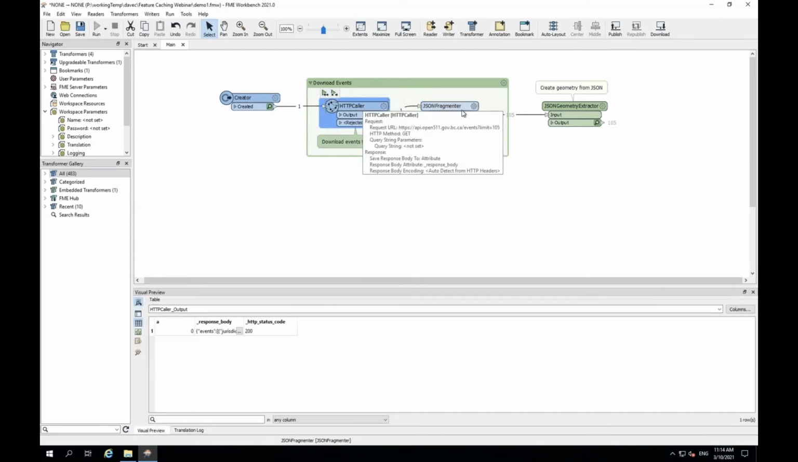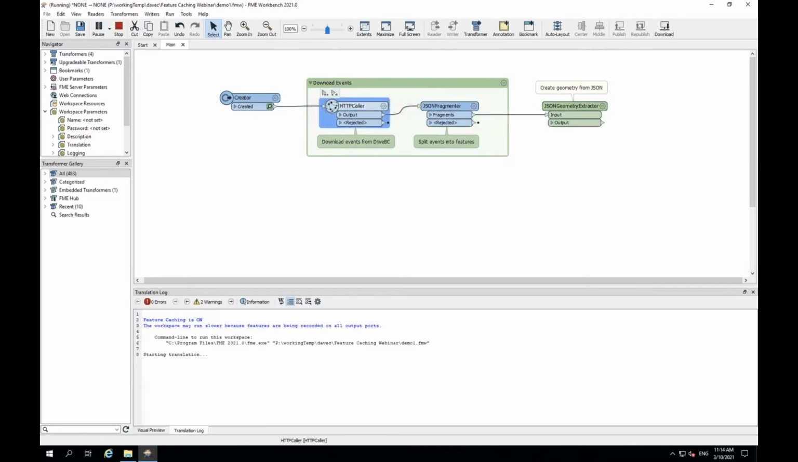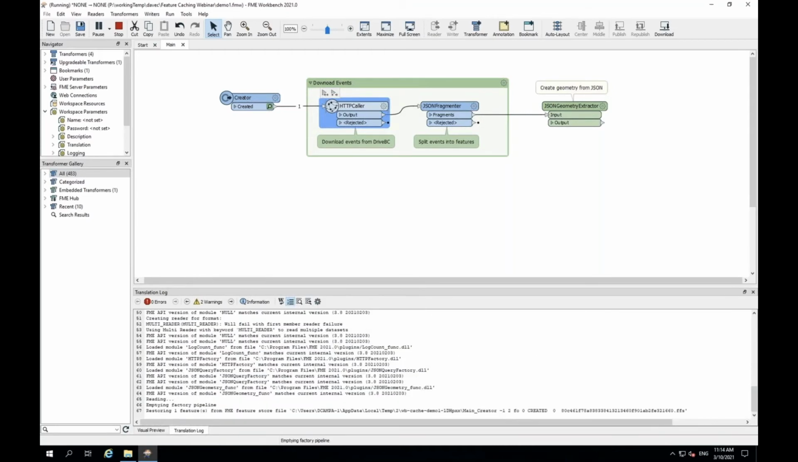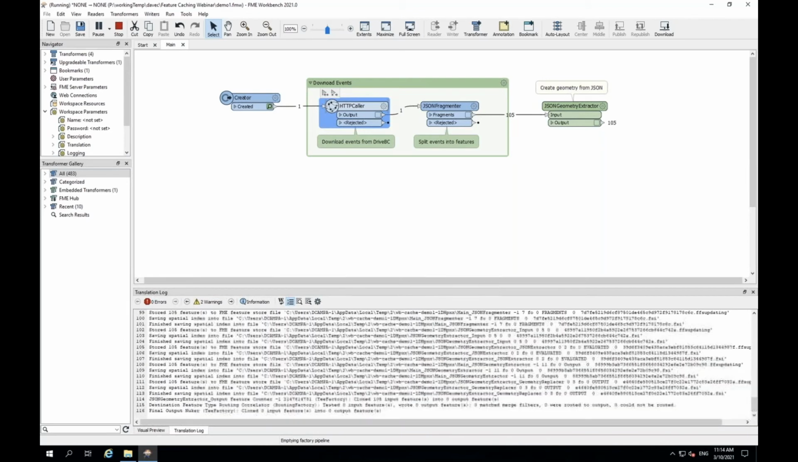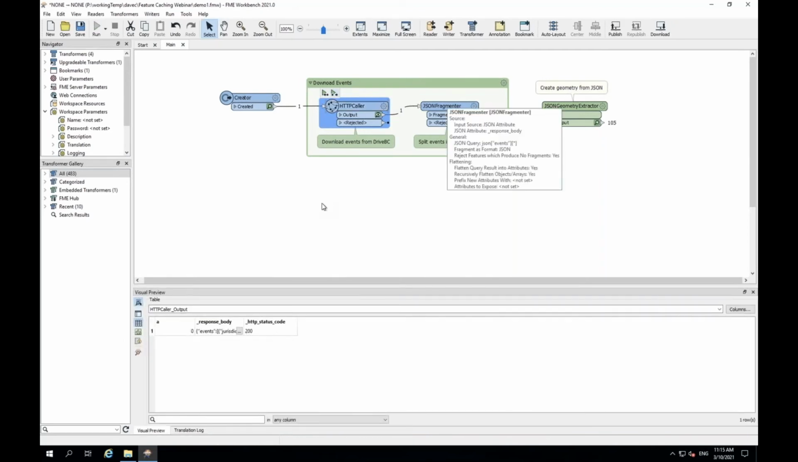And now, if you make any changes to this part of the workspace, all you simply do is go run from this. And this will run this part of the workspace from this transformer, from the cache data, instead of always going back to the HTTP caller, or also if you're talking to a spatial database that you don't want to wait for, etc.